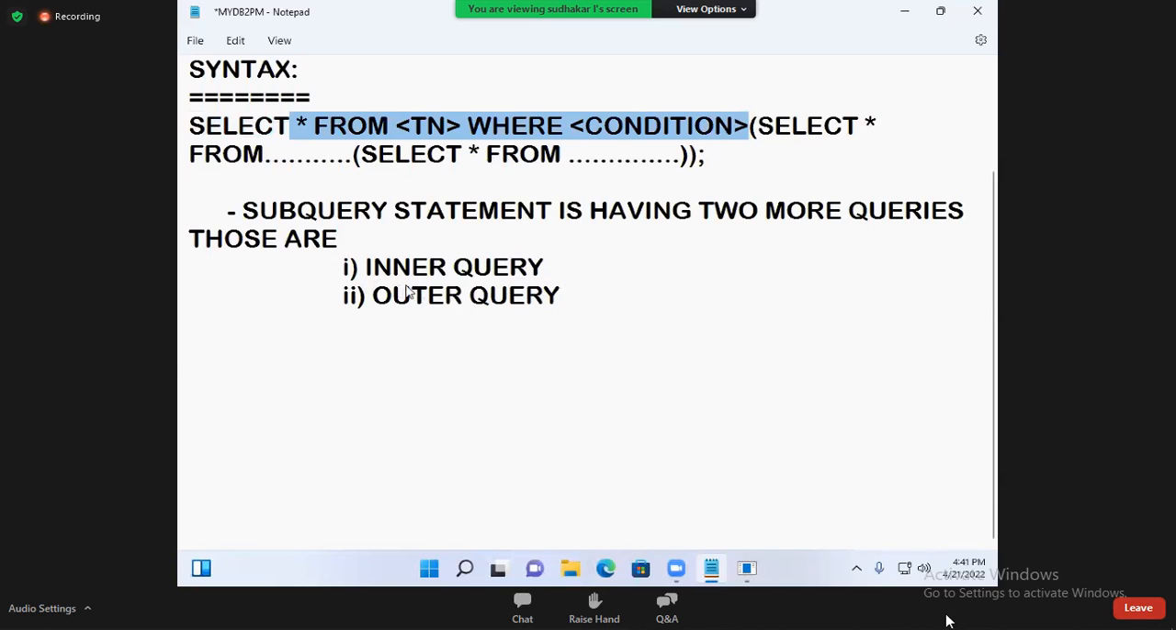Okay, right. So how many queries do we have here? We are writing a combination of two queries. That means your subquery statement is a statement that has how many queries? Inner and outer. Okay, fine.